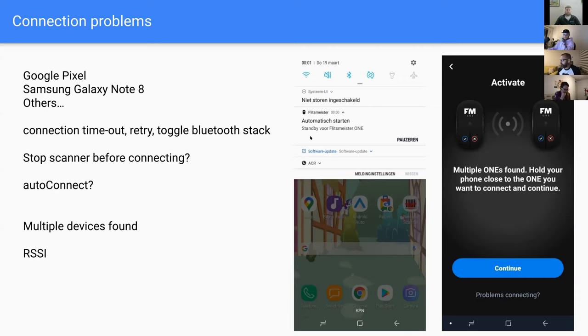changes its text from scanning to standby. And when it's in standby, it's just waiting for motion. As soon as the device detects motion, that's when Flitzmeister will start.